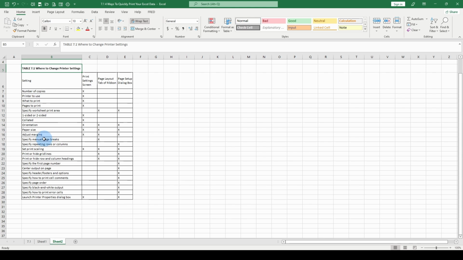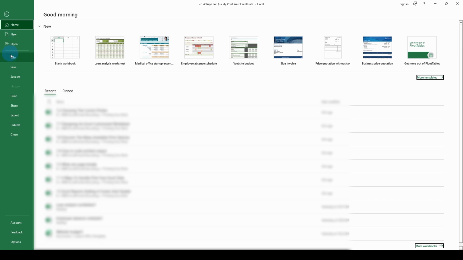You can adjust the margins, specify repeating rows or columns, set print scaling, print or hide grid lines, print or hide row and column headings, specify the first page number, center output on page, specify headers, footers, and options, specify how to print cell comments, specify page order, specify black and white output, specify how to print error cells, and launch the printer properties dialog box. Wow, that's a lot of information. Well, you can preset some of this stuff. You can capture a lot of this stuff by going to File, Print.